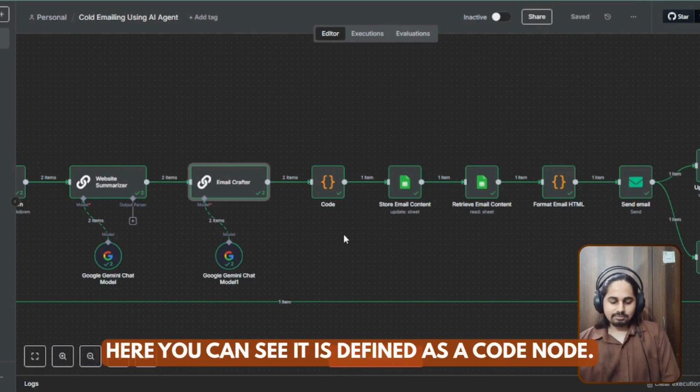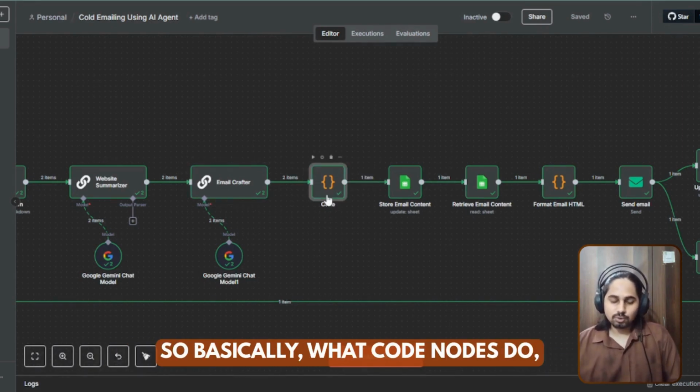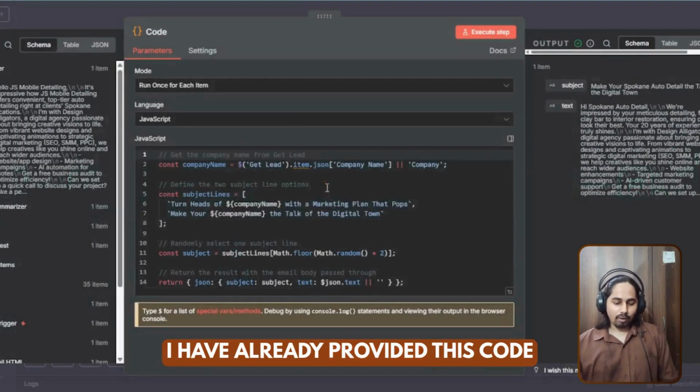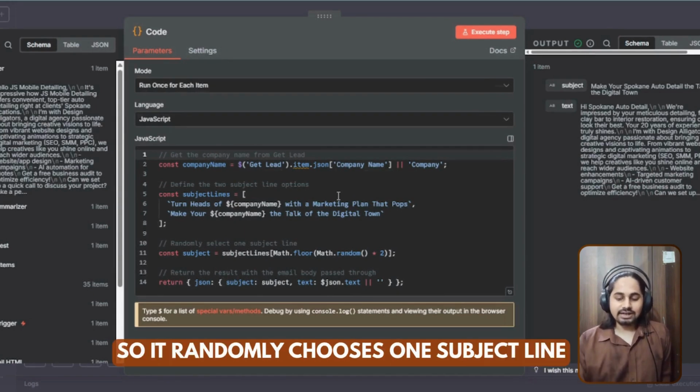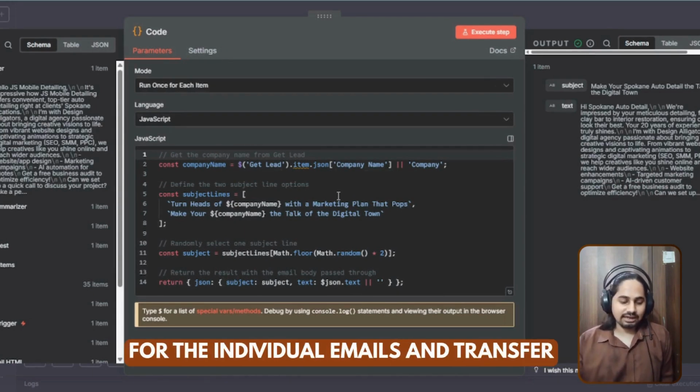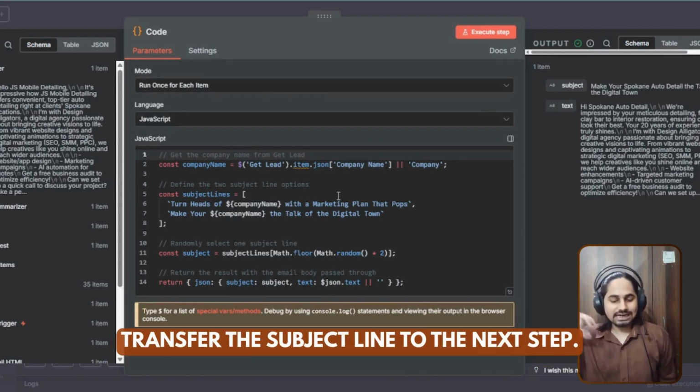In the next step, you can see it is defined as a code node. Basically, what the code node does is, I have already provided this code with subject lines. So it randomly chooses one subject line for the individual emails and transfers the subject line to the next step.